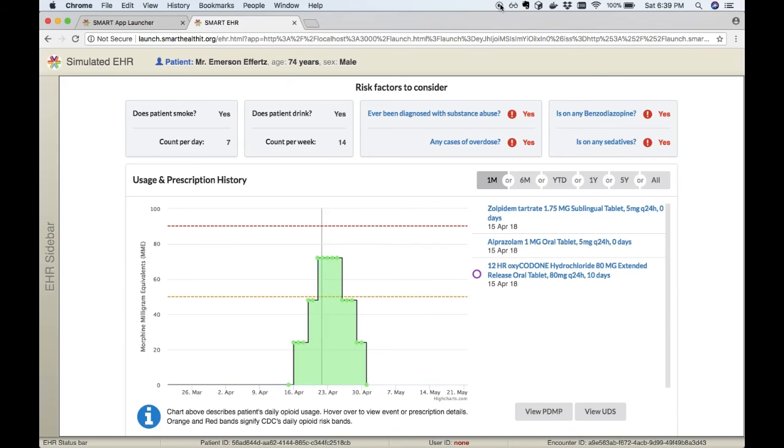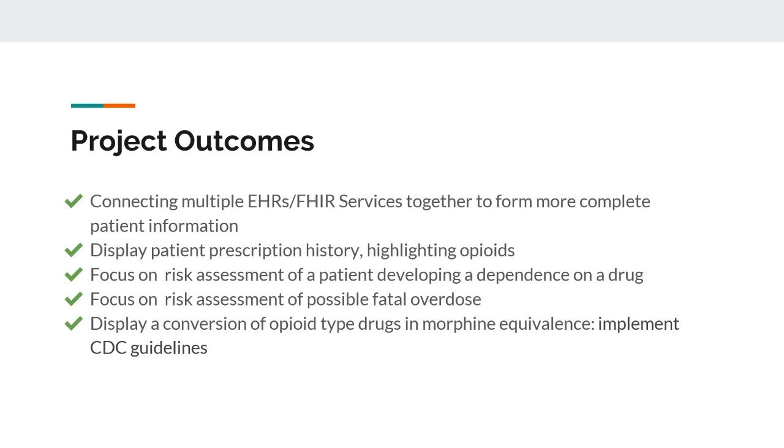Thank you. My name is Jeremy, and I'm going to take a minute to revisit our project's goals to define outcome. We succeeded in connecting multiple FHIR services by pulling patient information from both Harvard and UHN. Our application also displays the patient's prescription history, assesses risk, and includes the CDC's guidelines for daily MME intake.